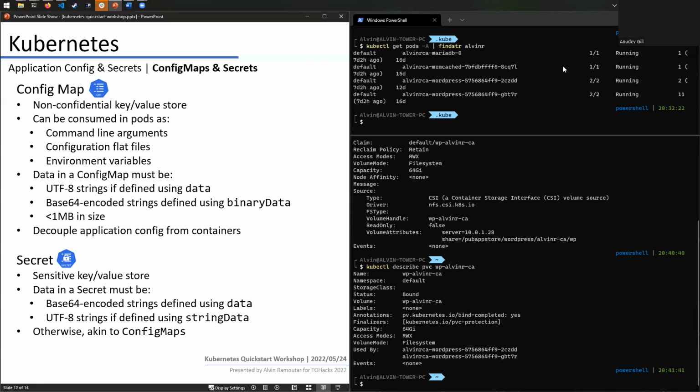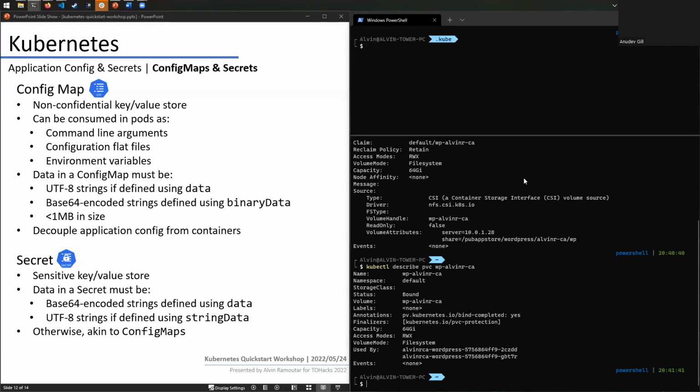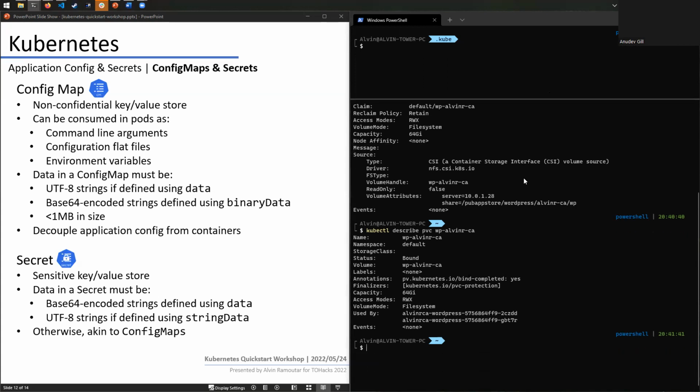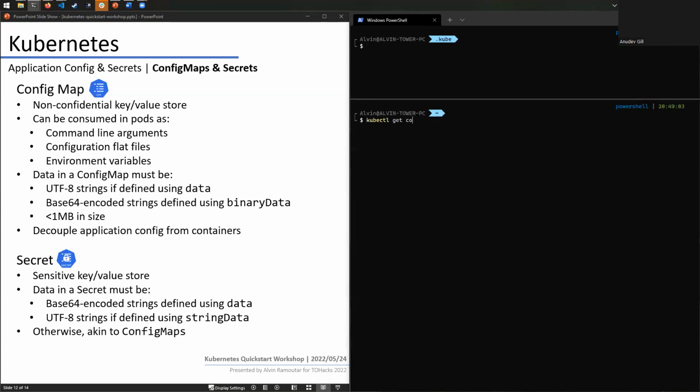So let's go ahead here. We'll take a look at a config map. We could take a look at a config map because the secret is basically going to be the same as a config map, so there isn't much to see there. Let's use this terminal down here. So we have two config maps here for WordPress. We have one that's going to contain some configuration data for MariaDB, and we have some for WordPress PHP.